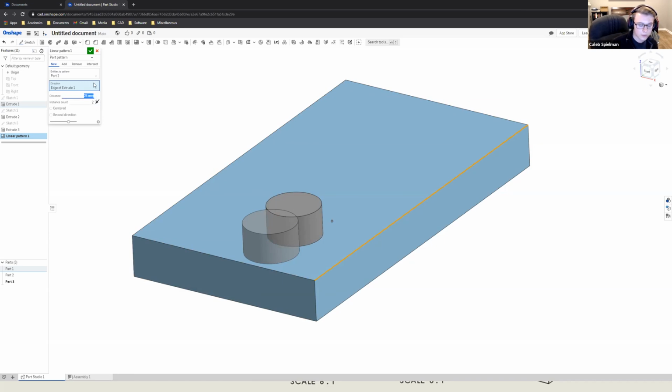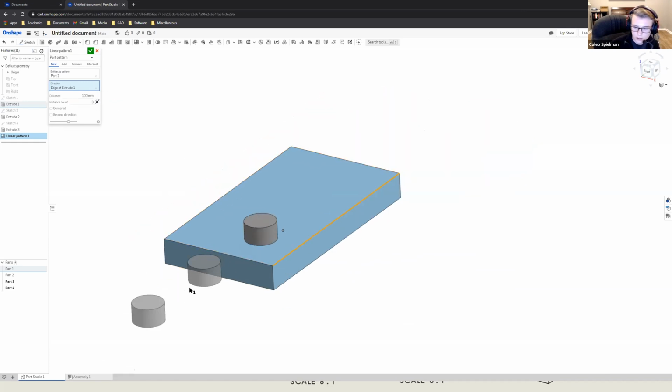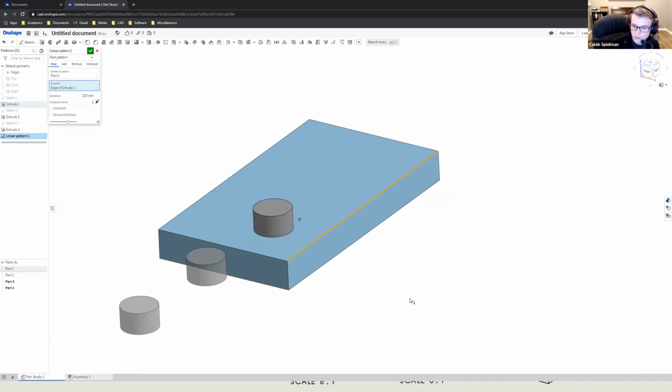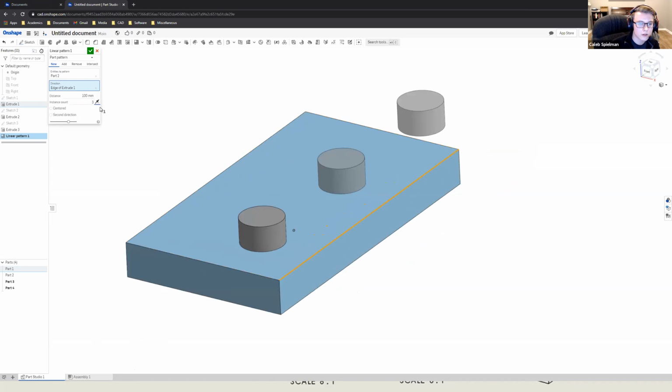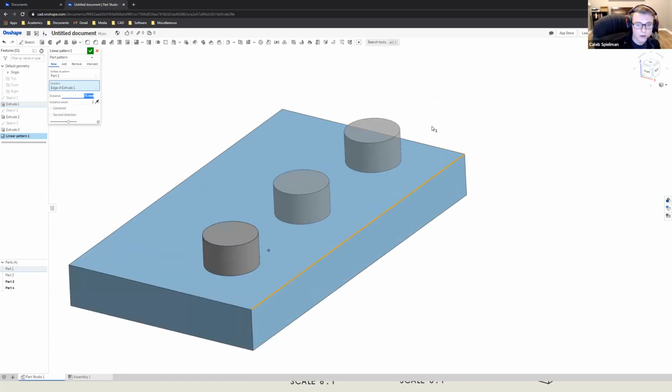So here I can specify distance. And I can specify the number of instances. Let's say I want 3, maybe. But as you can see here, it's off the part where I want them to be. So I can reverse, and it's still off the part. There we go. Okay.